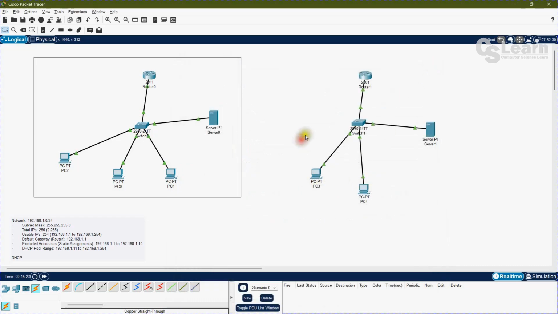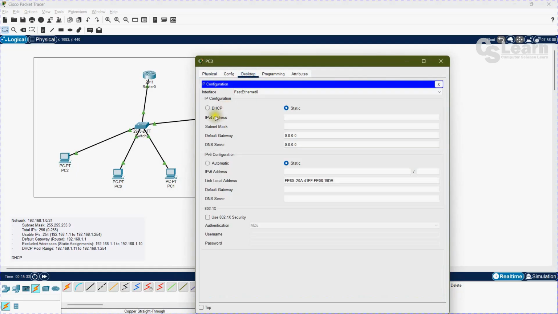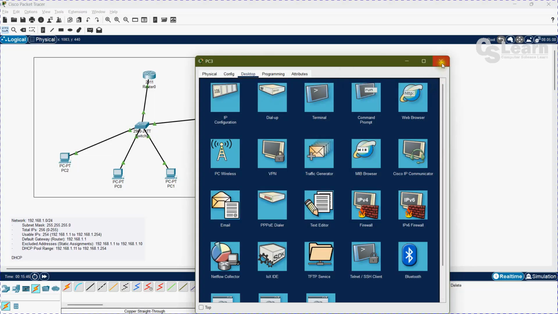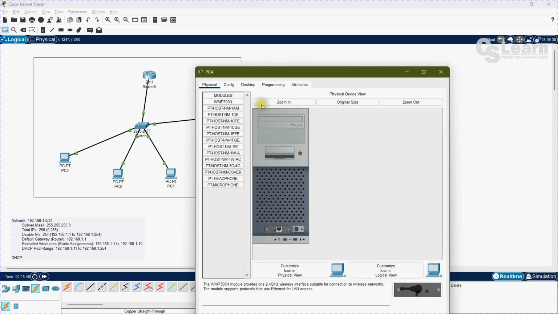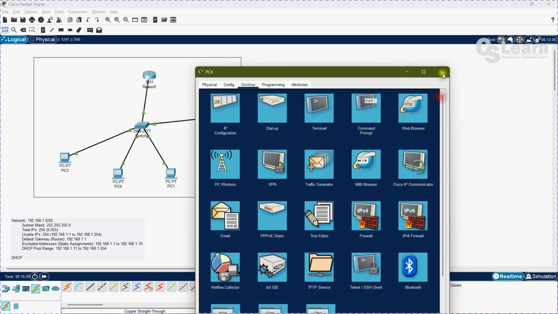Now just go to PC3, click PC3 and go into the desktop, DHCP. Right now you see that DHCP failed, because there are some issues there. Yeah, the same issue here.